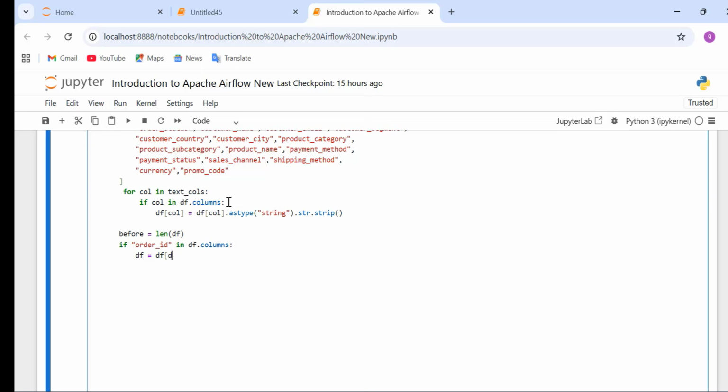Open this parenthesis. I'll now say df. Now df, open parenthesis. I'll now say double quote. I'll now bring out the order underscore id. Now close double quote. I'll close this list parenthesis. Now say dot notna. Now open parenthesis, close it, close this parenthesis. And now say dot copy. Open parenthesis, close parenthesis. Now I will hit enter.